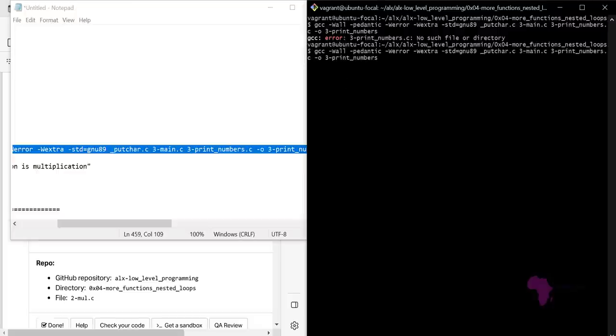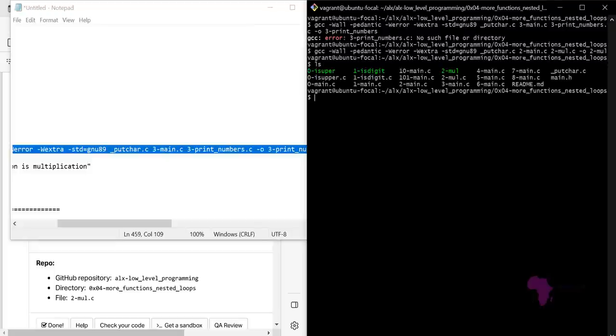Let me paste again here. I will correct it to create 2-mul. And where will I change? I will change here, guys, where it says 3print. Let me show you. I have to remove this like this and say 2-mul.c. Yes, and then which main C am I using? I'm using 2-main.c. Then end, and then I click enter. Yes, now GCC, you are a good boy. List the files. You have it now.